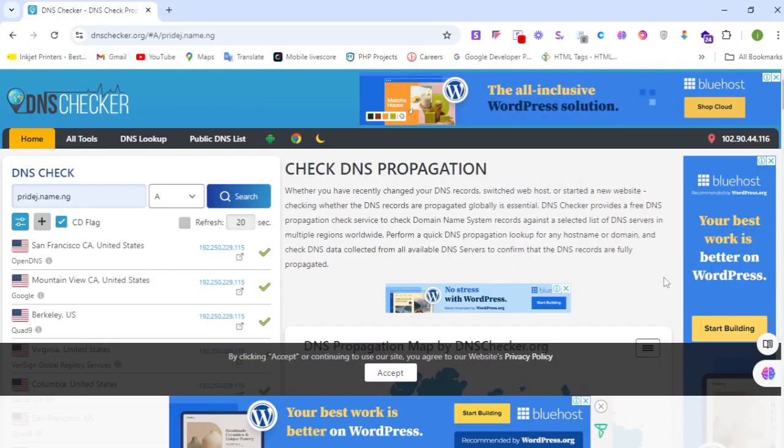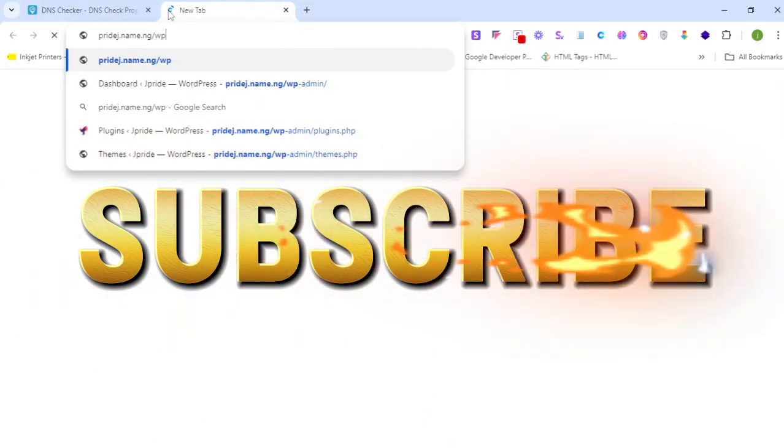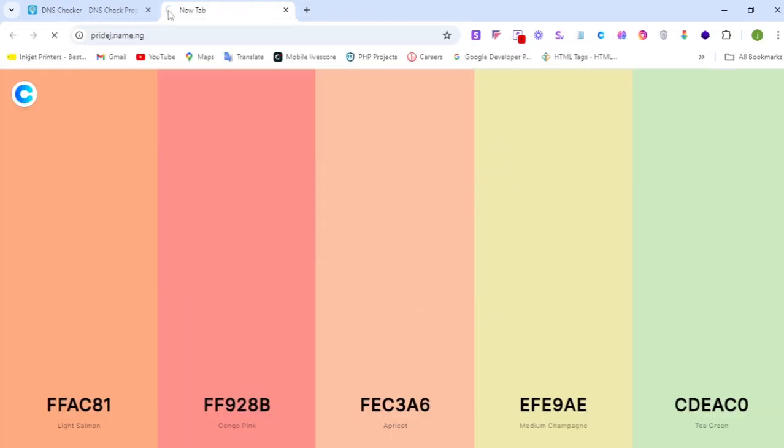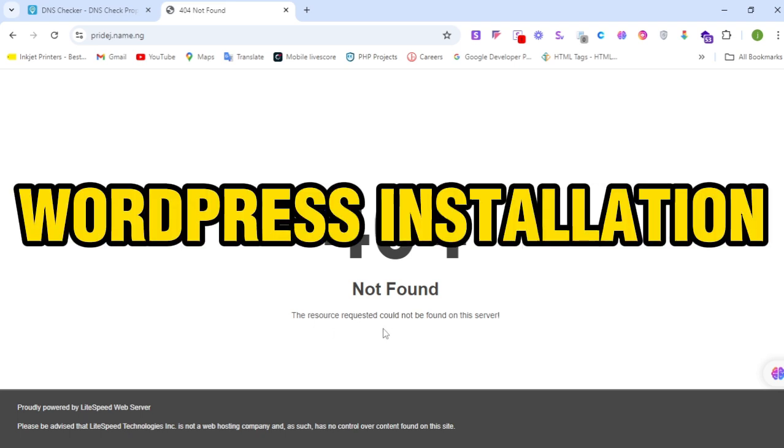Okay, now since our domain is pointed to our server, we don't have anything on our domain. That means if anyone searches for our domain on the internet, they only get to our website. So you see, our website is showing for why? Because we don't have any file on our website. Now let us install WordPress on our website, which is the tool we use to design our website.